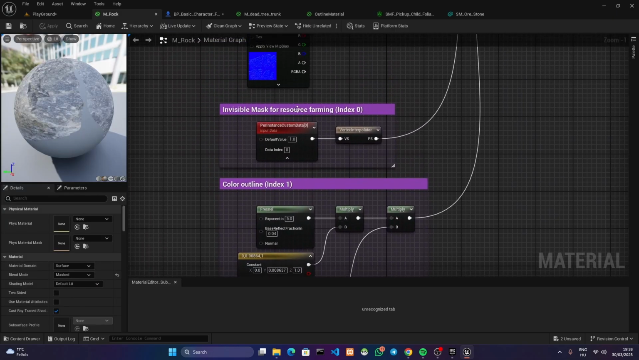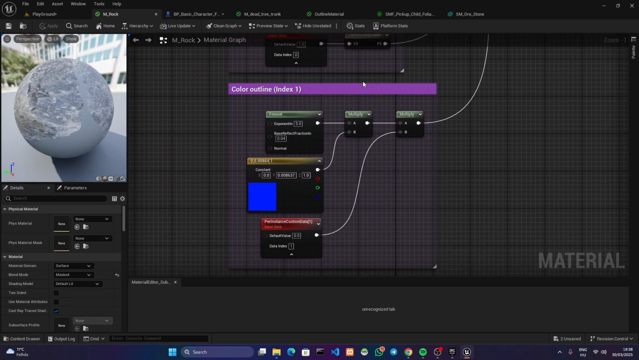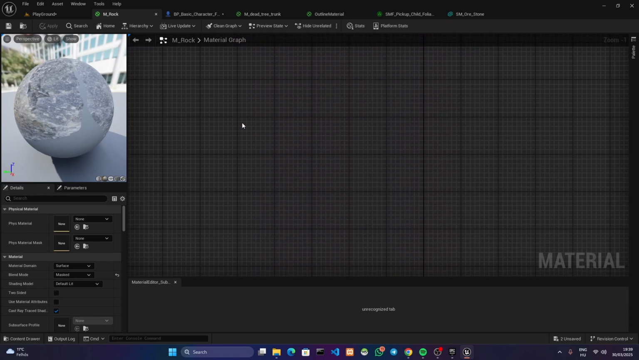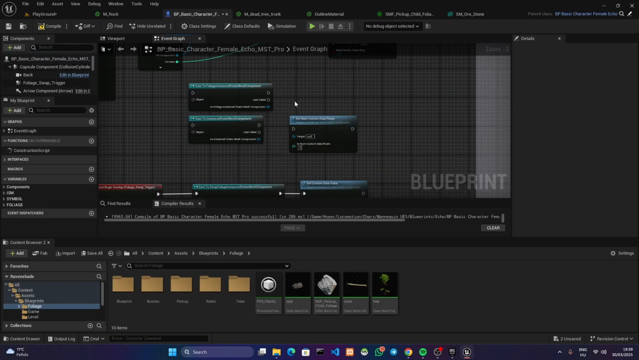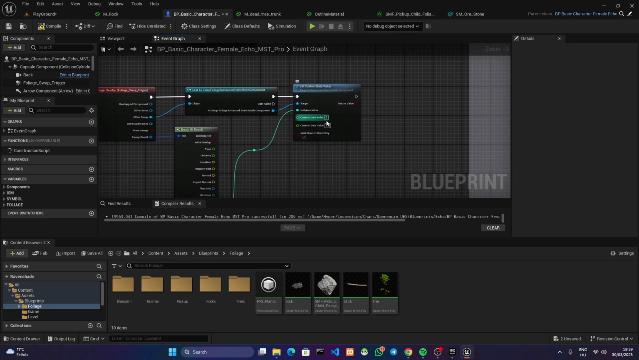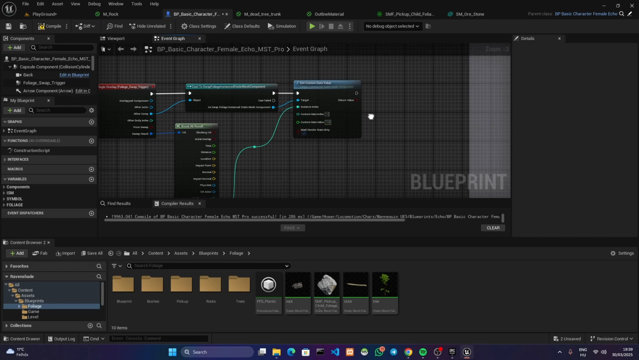So in your materials, whether it's invisibility, an outline, a glowing effect, or, I don't know, world position offset, you can control many things with it, and you have to set how many data float points you want, unless you're using just 1. If it's just 1, then it's going to work without that.